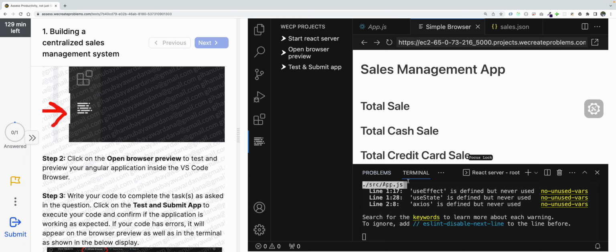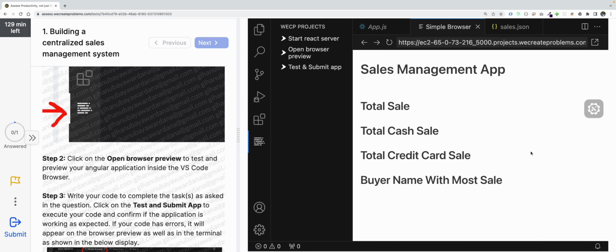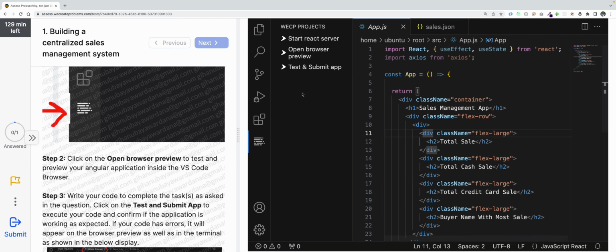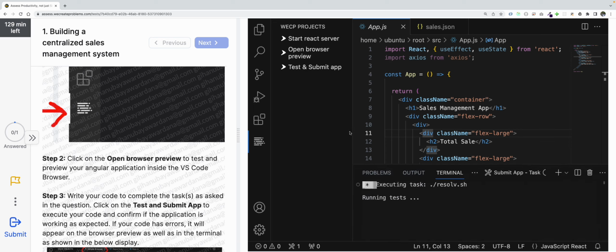And let's say that we are done with our implementation and everything is working fine, but we need to check whether the tests are passing or failing. So we can use test and submit app. This will run a series of tests. Now you can see tests are running.